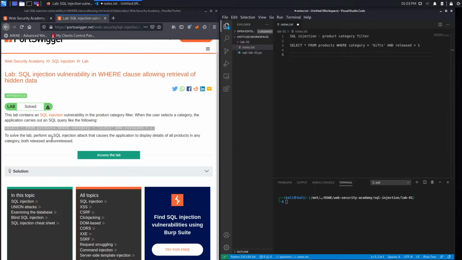And then to solve the lab, perform a SQL injection attack that causes the application to display details of all products in any category, both released and unreleased. So the end goal is to display all products, regardless of the category, both released and unreleased.